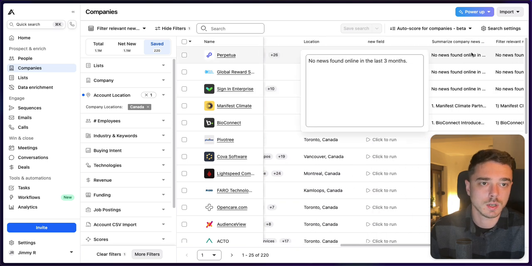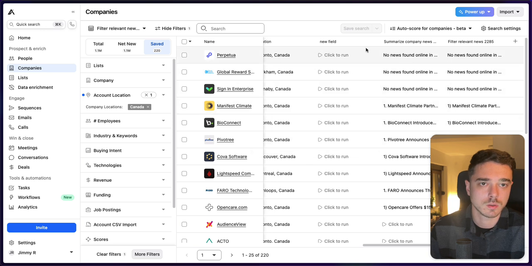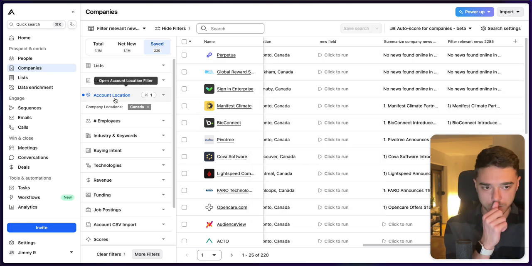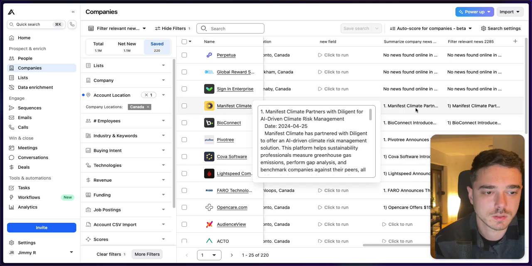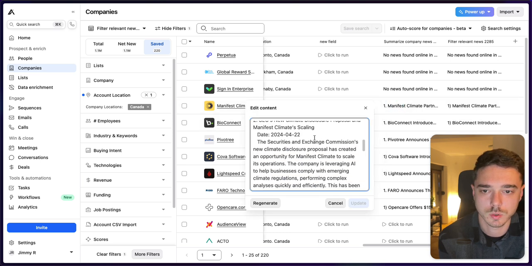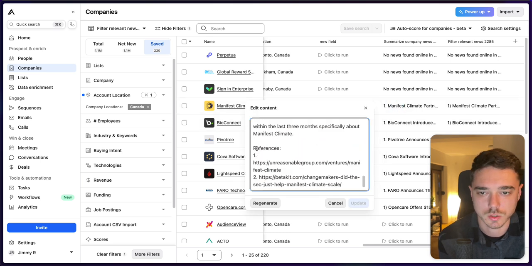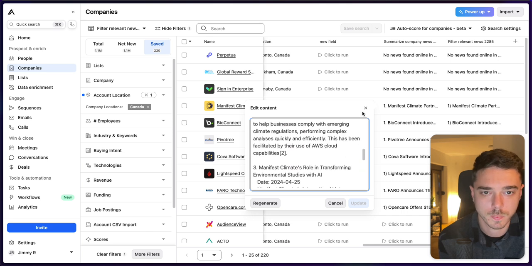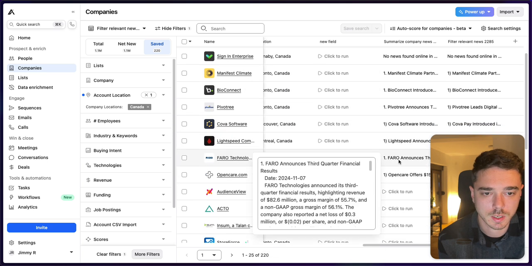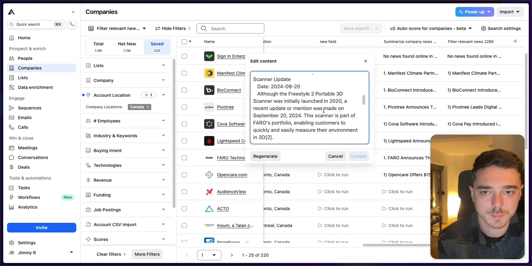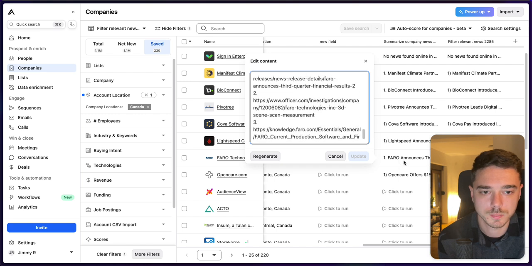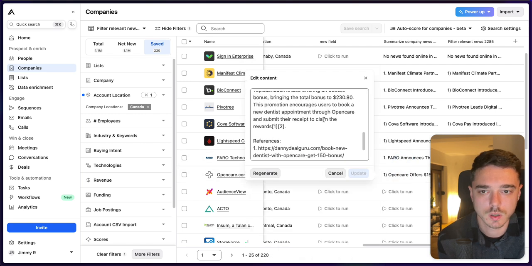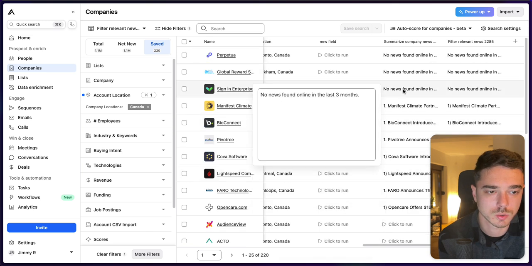You can also run AI power-ups. So I did run some AI power-ups for this example. So I looked at company news for these companies. So you can see here, this one has a few articles that it was able to find. So it will actually list you the references here. And I think there was one that had actually a lot of them. Yeah, so this one has 3. But it's really good to have these company news.